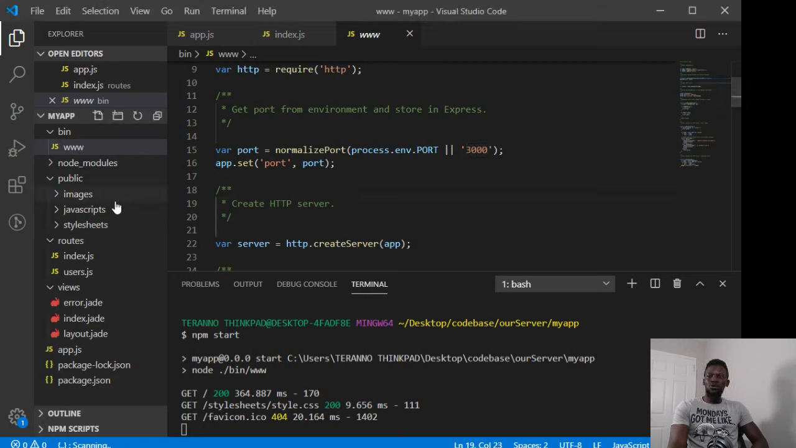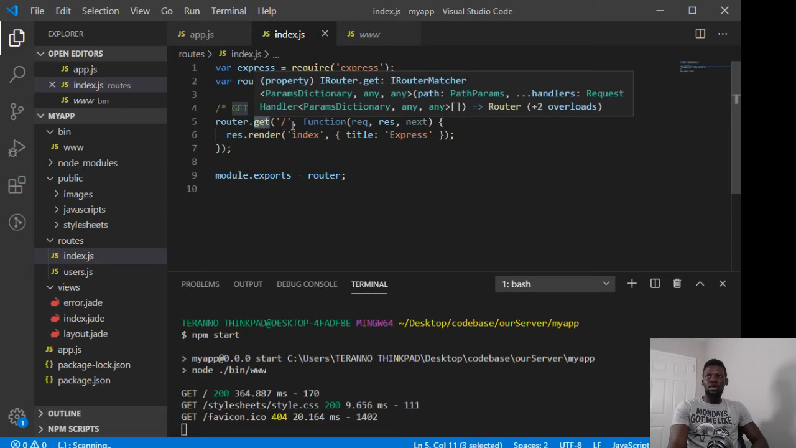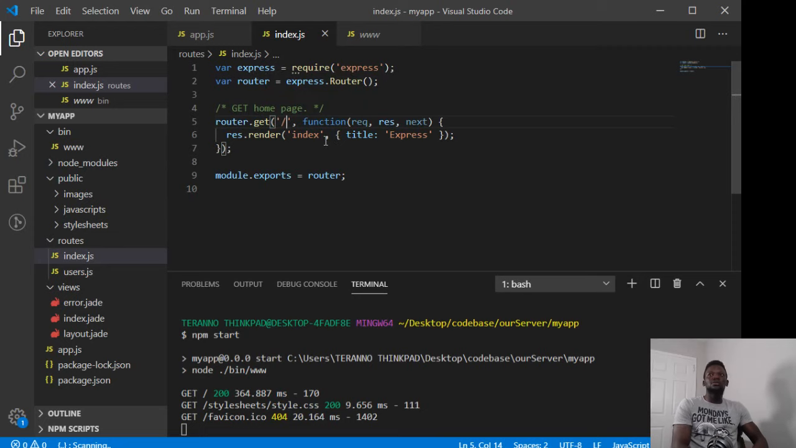Let me show you right here. This comes from where we say index.route. What we're saying is we're sending a get request: once the server is hit with this endpoint, run this function. And what this function simply says is go to the index template that we created in our files and set this variable called title to express. If we go to that template file, which is in our views, index.jade.